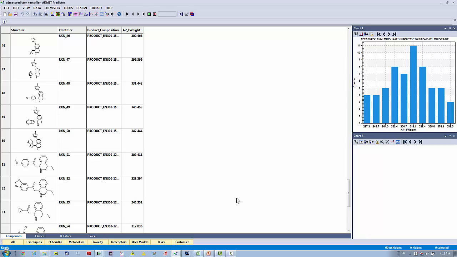Okay, so that wraps up the tools that you could potentially use in early discovery, or even later discovery, as an example.